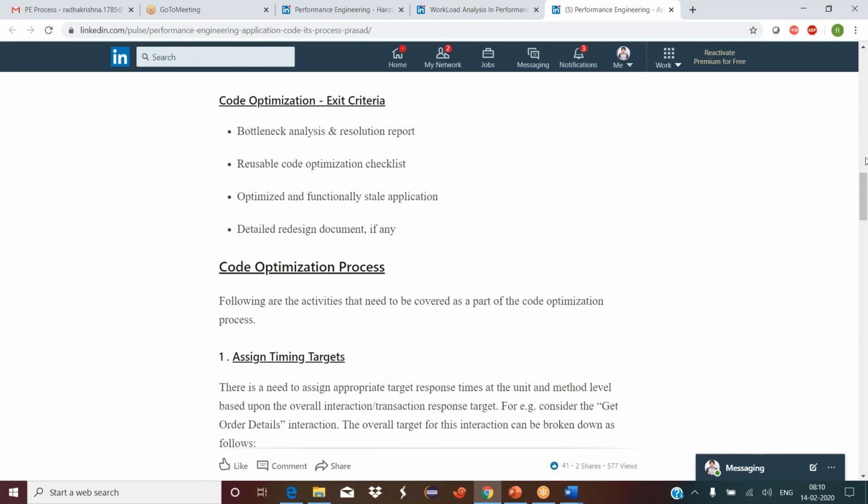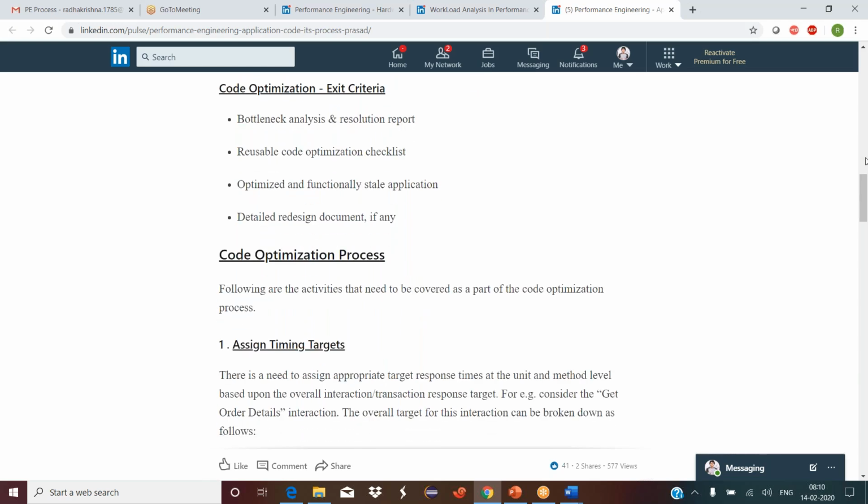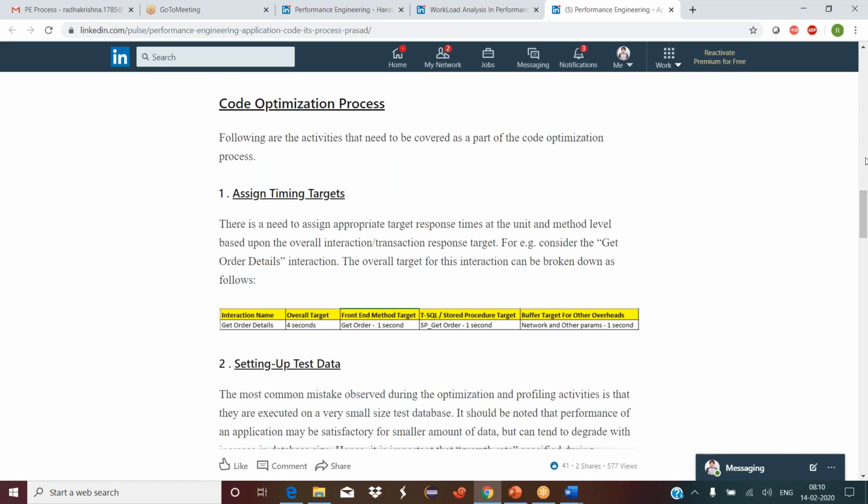In the code optimization process, if you look at this particular get order details, when we assign timing targets, the overall target for this transaction for this use case is 4 seconds. Get order front end is nothing but what you see on the laptop, which happens from the web server, is 1 second. This is the SQL and stored procedure target on the database server, defined here as 1 second, and a buffer target for other overheads from network and other parameters is 1 second.